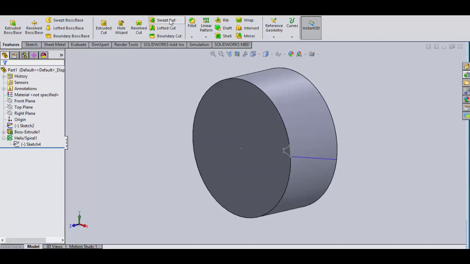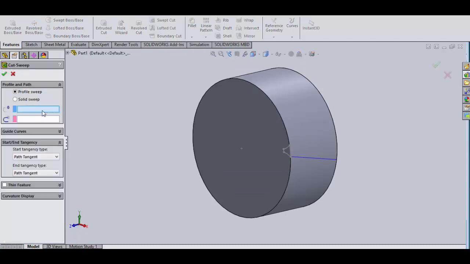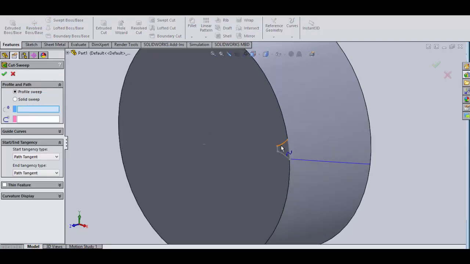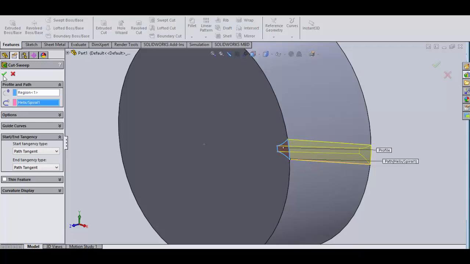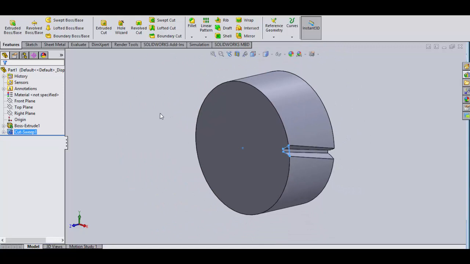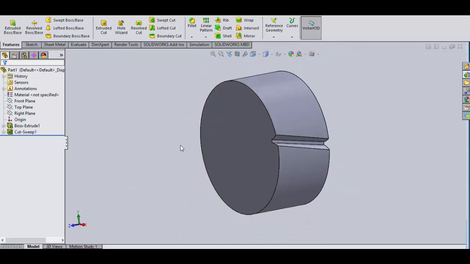Now go to the features. Take the sweep cut option. This is the profile. So here you have to select the profile. So this profile you select. Okay, so this is the path. This helical curve you select as path. Click on OK. Now the space for one particular tooth is generated.